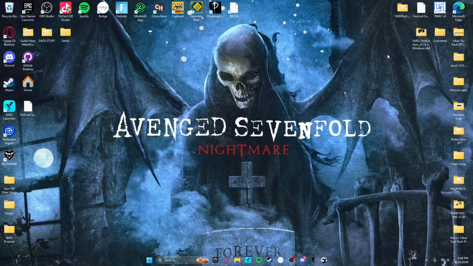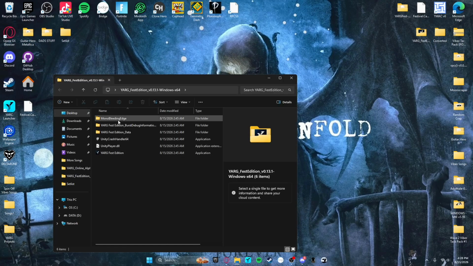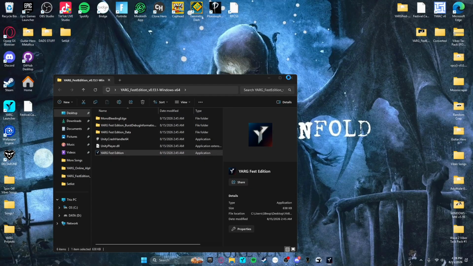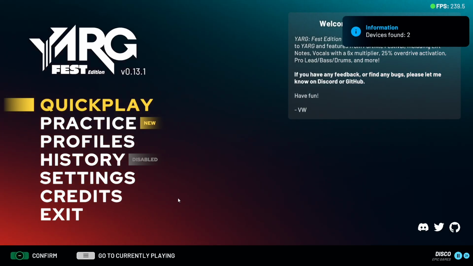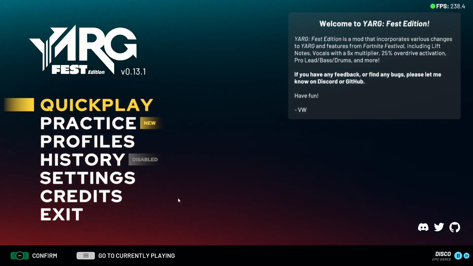Now what you're going to do is open the YARG Festival Windows software, the one that you extracted earlier. You're going to double click it. And you should see all these folders, but don't worry about those. The only one you're going to worry about right now is the Fest Edition. Now we're going to get into the setting up of the game itself.